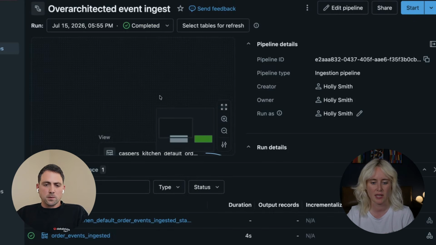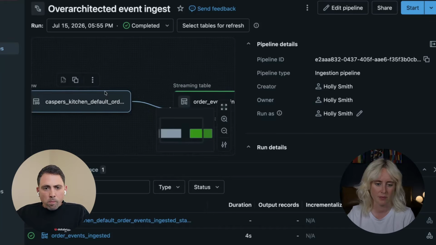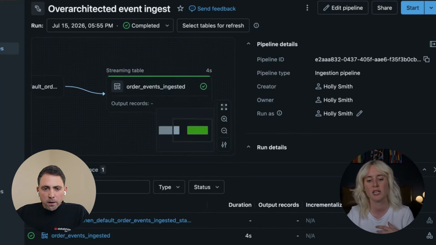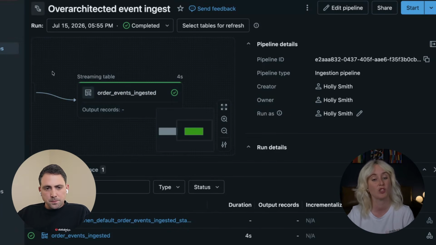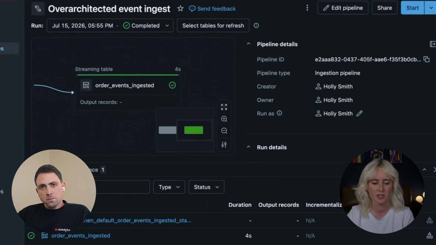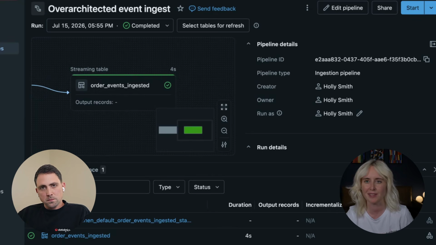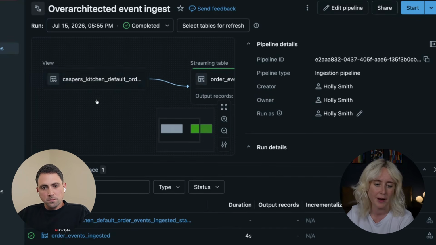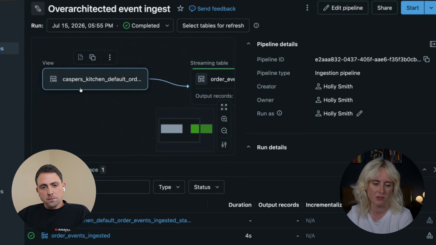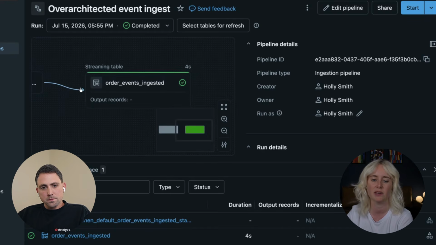And so here is my ingest that I've got here. This goes ahead and sets up a pipeline. It sets up a streaming table that you have here. So there's not really anything to click on and look at because it's just making a table like that. That's all it's doing. But I've got a view here in terms of my source, and that goes ahead and sets up a streaming table.